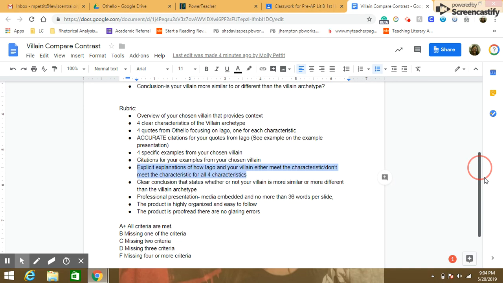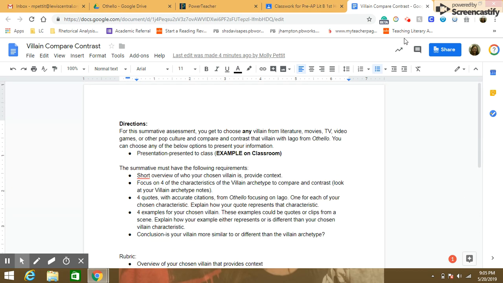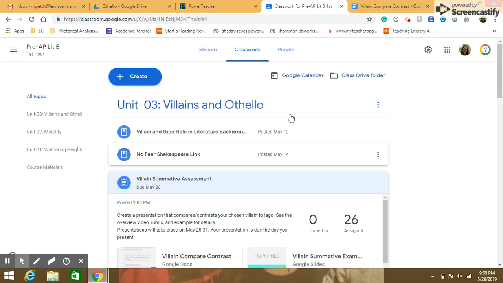And then your rubric is down at the bottom. So if everything gets checked here, you get an A+. If you're missing one, that's a B, etc., etc., etc. Okay? So it's pretty straightforward. You either have it or you don't. So make sure that you are following that checklist rubric very, very carefully. So the example.